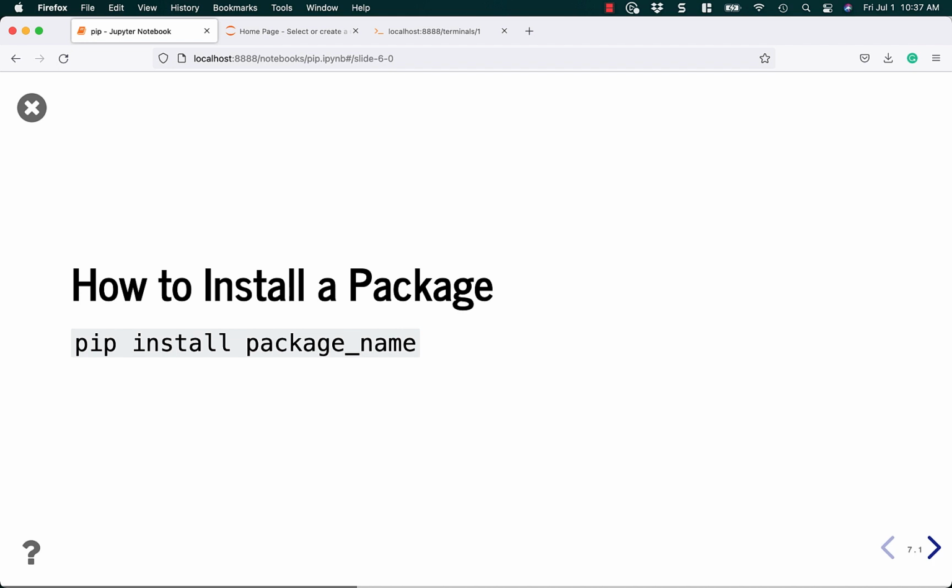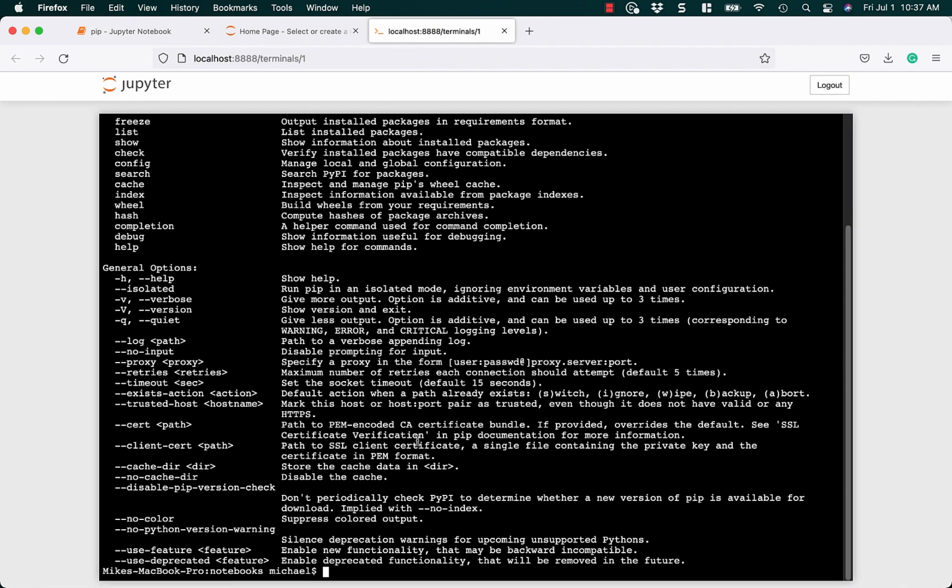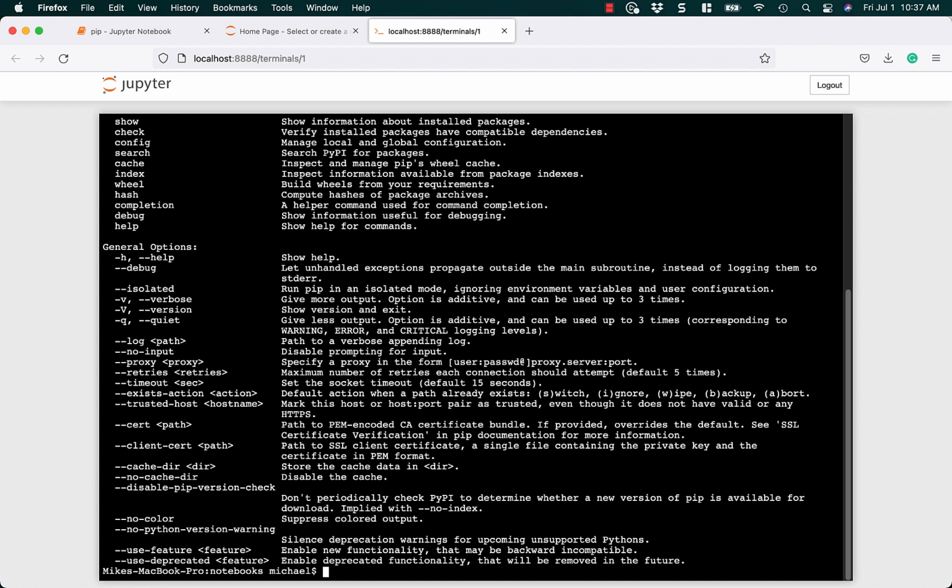Okay, let's talk about installing a package using pip. To install a package, you would normally say pip install package name. Pip, once it's installed, is usually available on the command line. So if I go over here, back to my terminal, let's just clear this out and try running pip. You can see that it does the same thing.